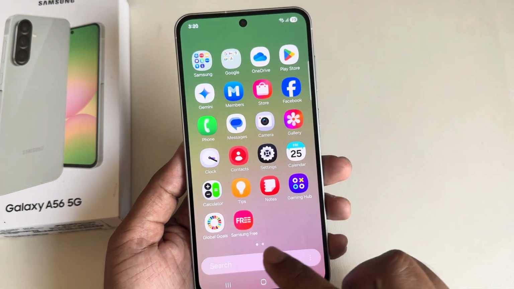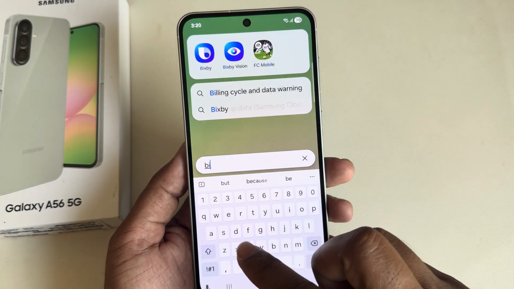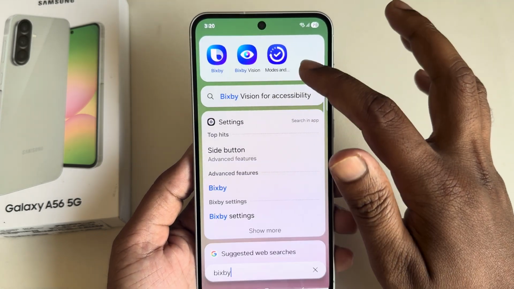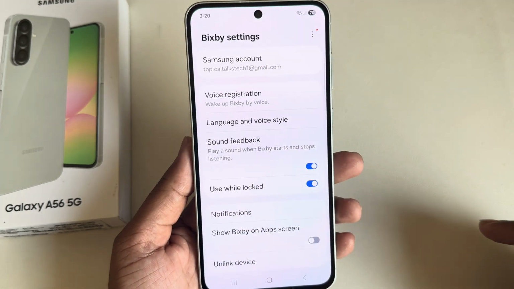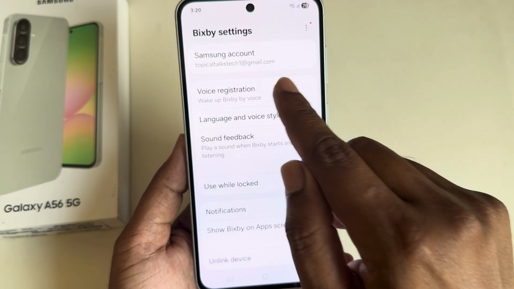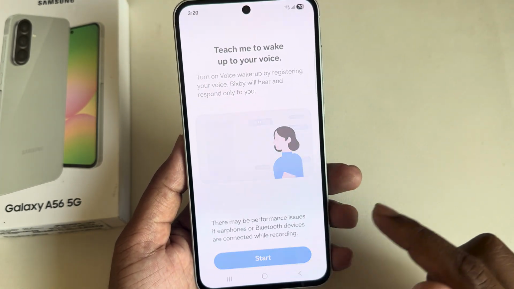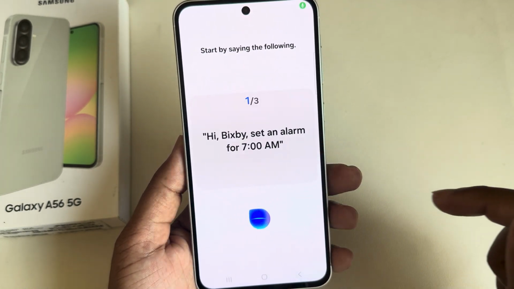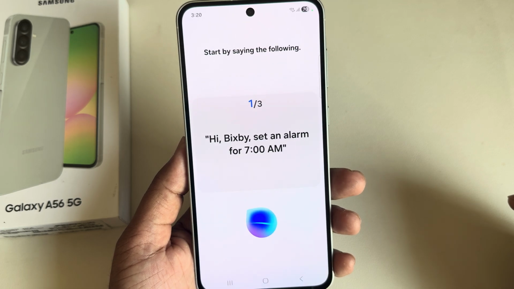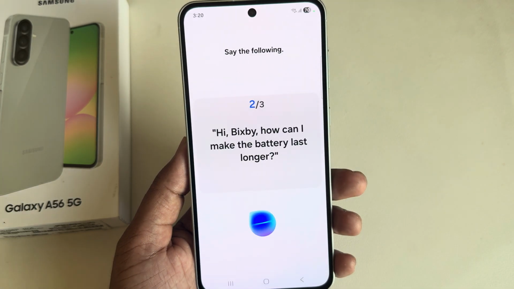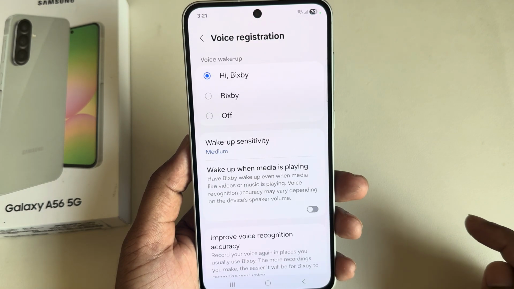Go to your menu and search on Bixby. Then you can see the Bixby setting. Open Bixby setting. You can see voice registration. Just press on start and test. Hi Bixby, set an alarm for 7 a.m. Once done, press on done.